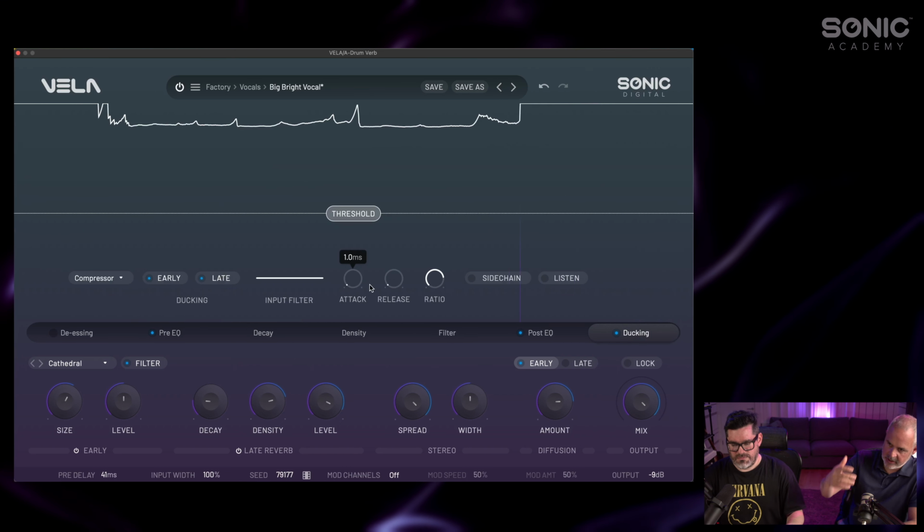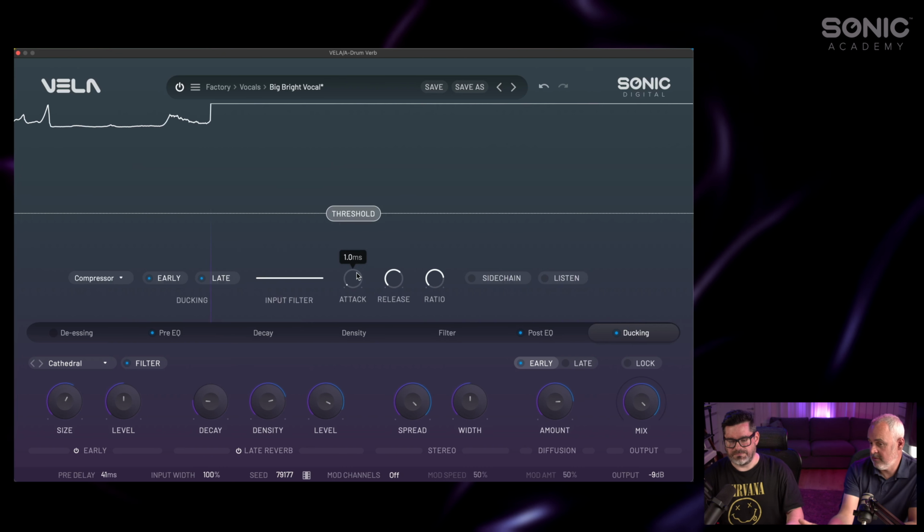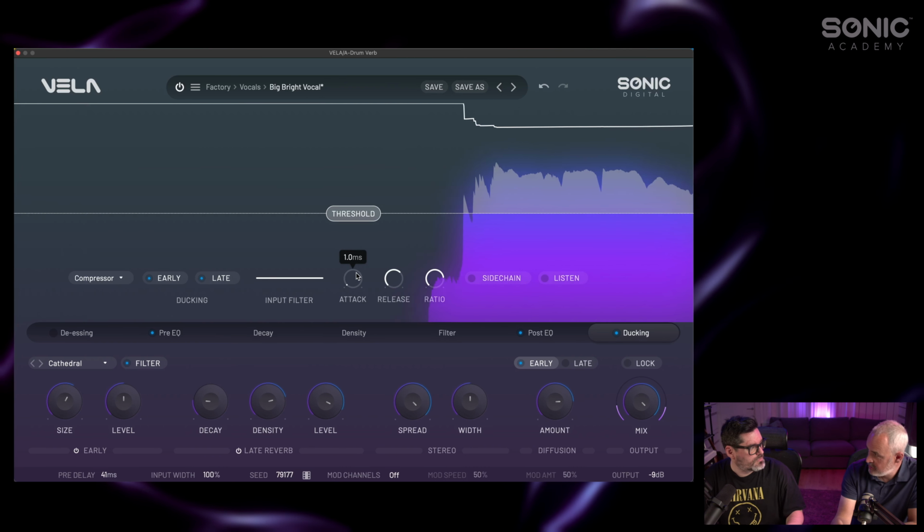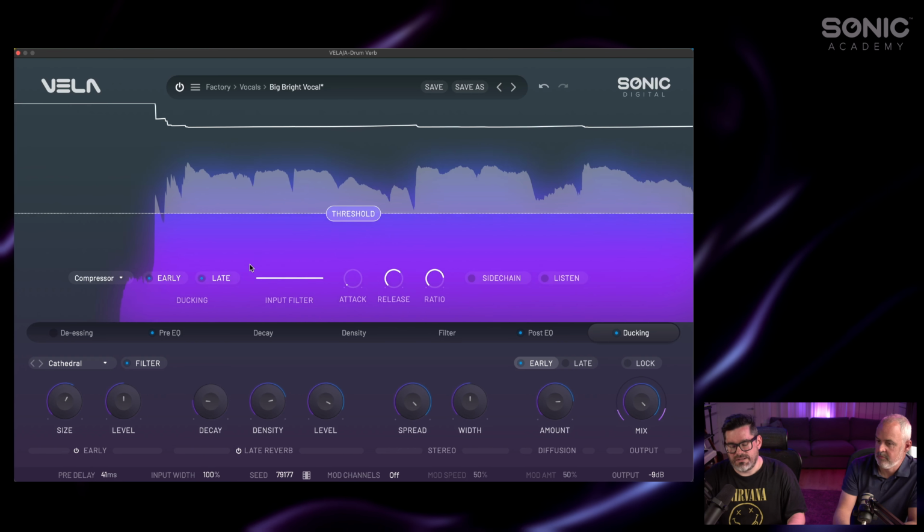Yeah, so it releases very quickly, attacks very quickly. Yeah. And again, it can be applied to the early, or to the late, or to both. Exactly, yeah.